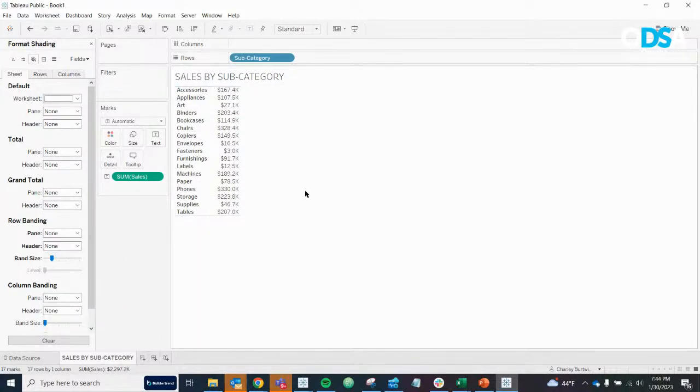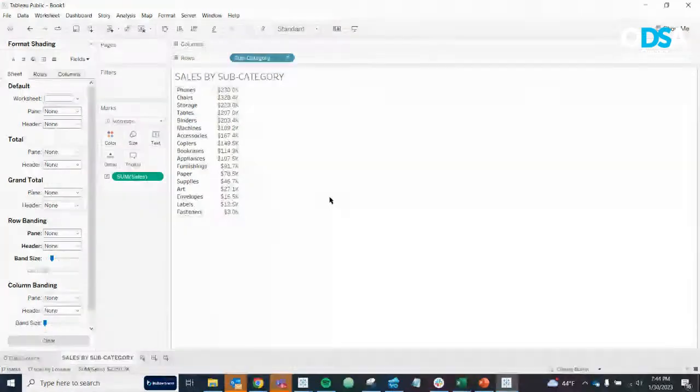Really, really straightforward. If we wanted to, we can go ahead and sort it, so we have our highest ones up top and our lowest ones at the bottom. But this will be the most basic text table that we're going to build our progression on.